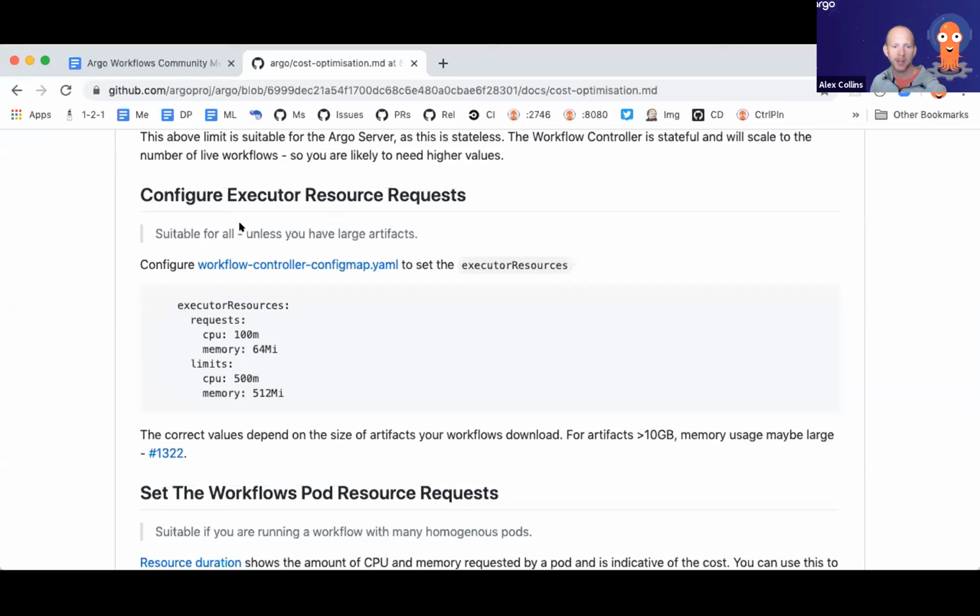There is one downside to this. If you've got large artifacts in your system, which I'm sure many of you do, then you need to have more memory to be able to exfiltrate those artifacts from your executor.